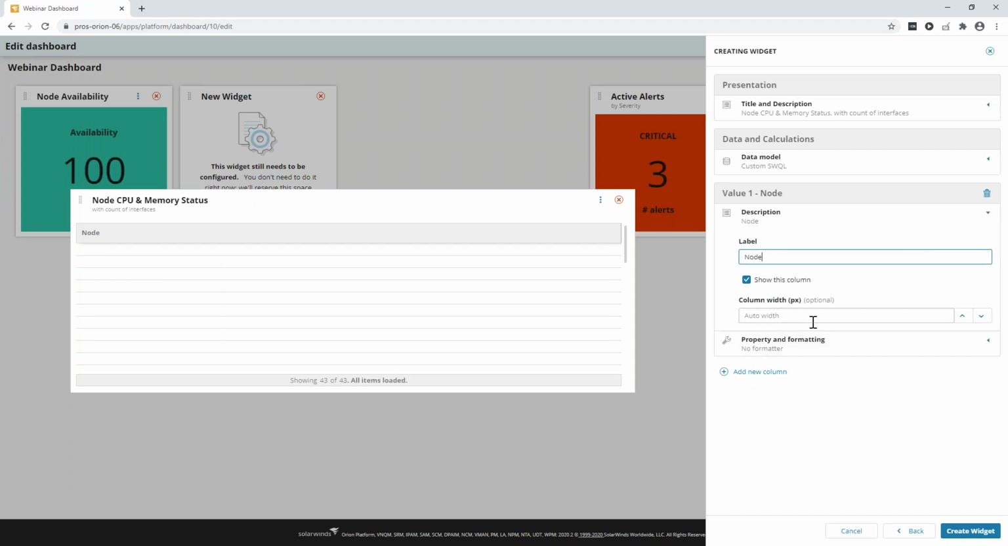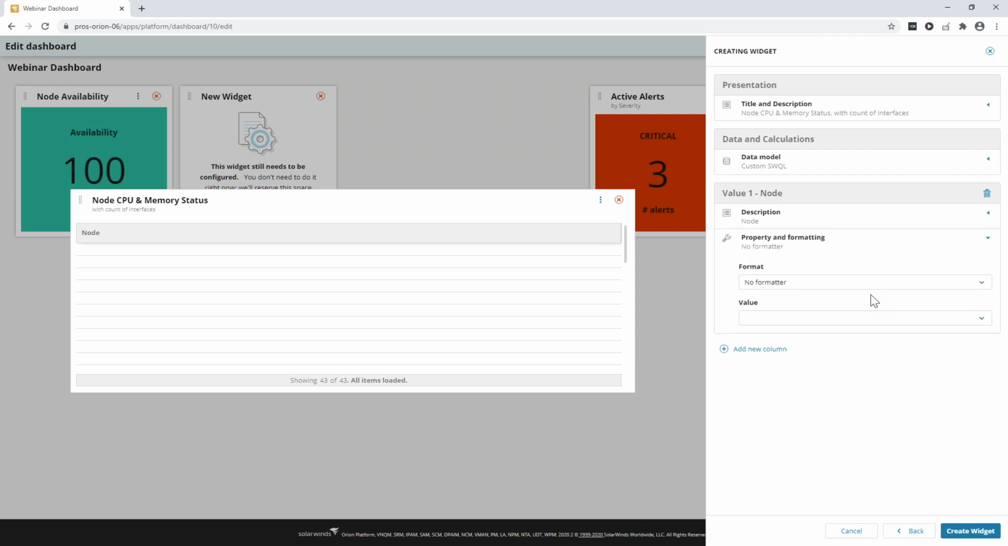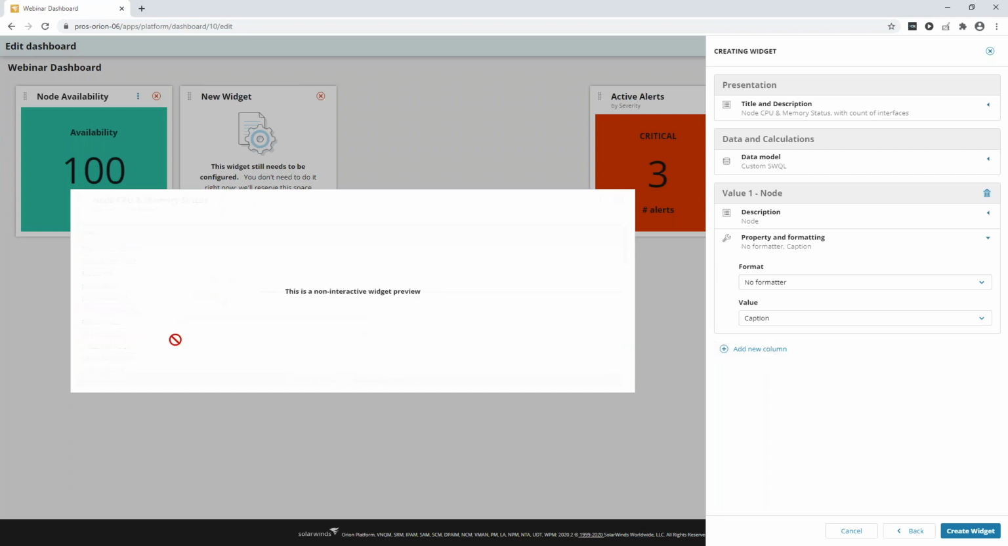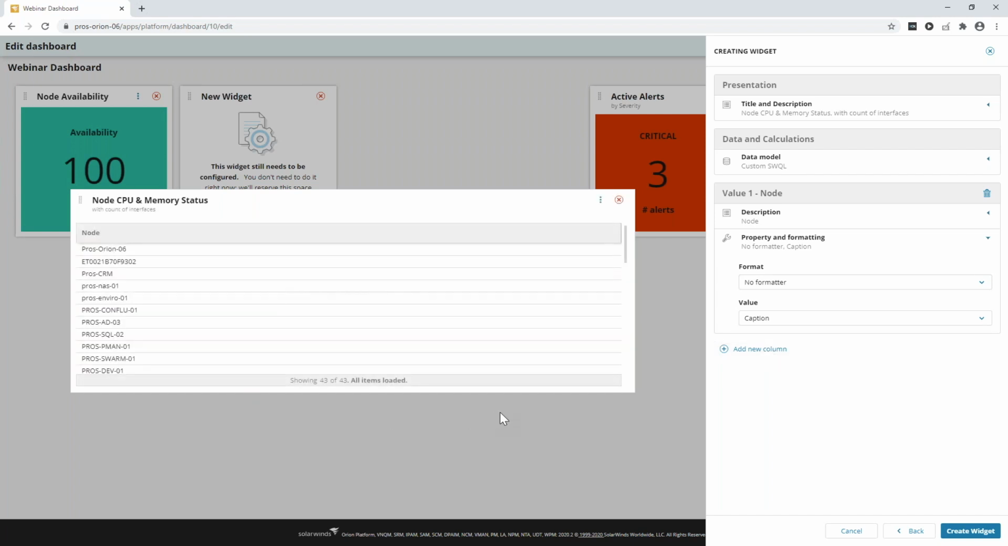I can define a width. I'm just skipping it now. And I can define property. Without any formatting, I can select, for example, I want to see node caption field in this area. And it provides standard text information for node attribute, node column. You can use format. We have different format options.